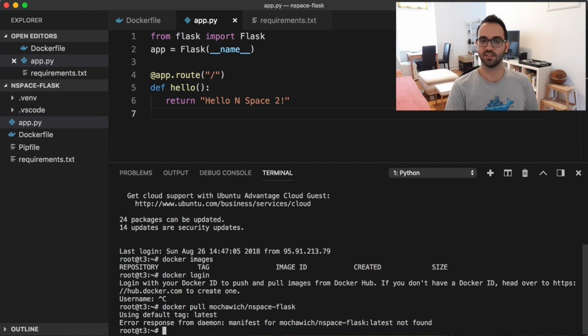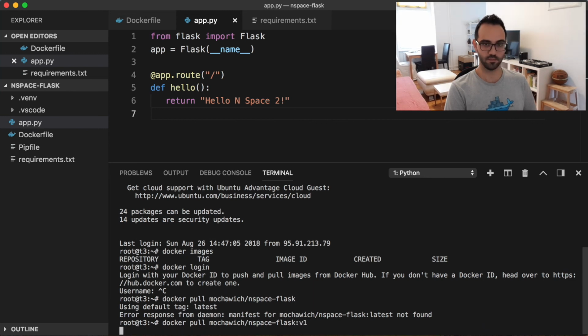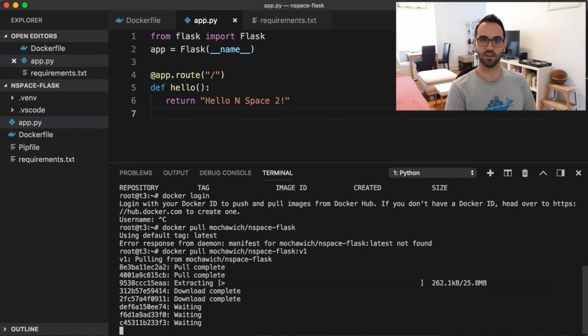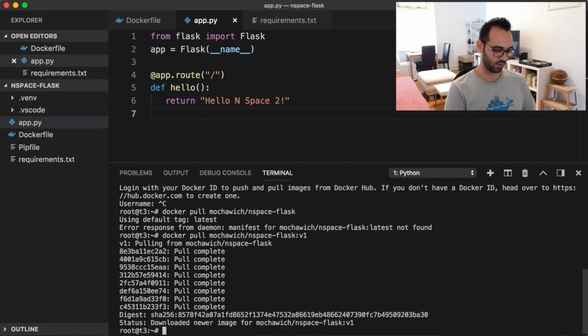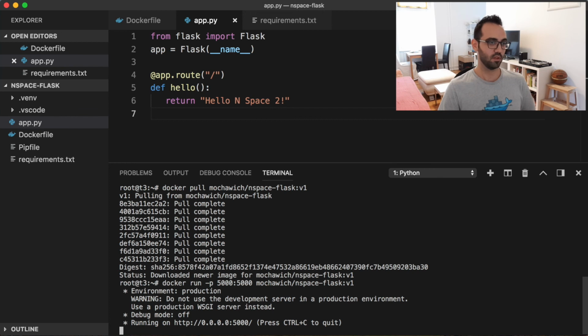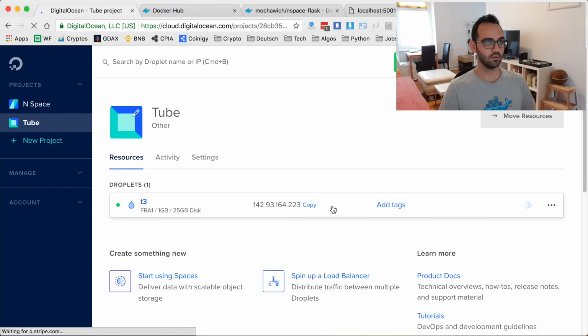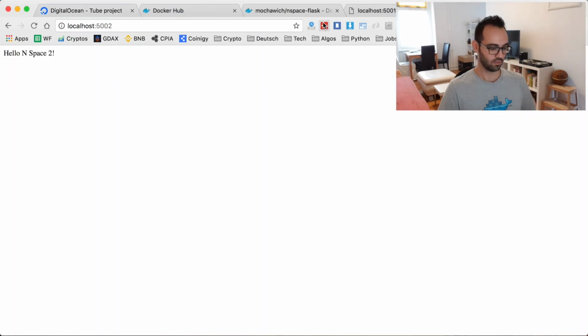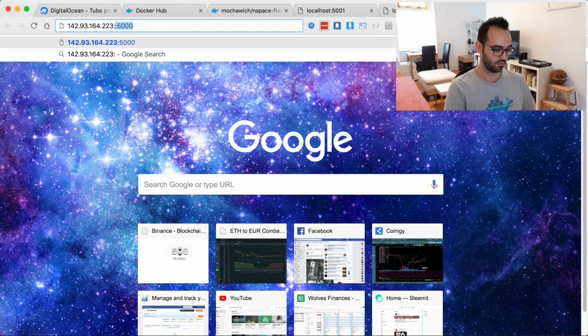Oh, I tried to pull the latest tag, which we haven't pushed. So let's try another tag. I will use the v1. Now it's working. Let's try to run it. Docker run with port 5000, my username slash flask v1. It looks good. Let's navigate to the IP of the host. Good. So this IP, port 5000.